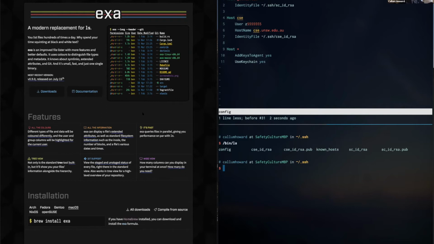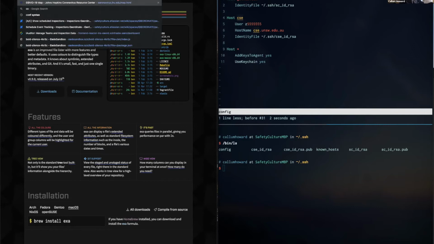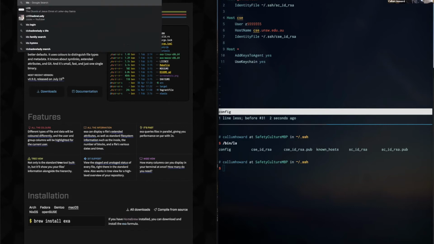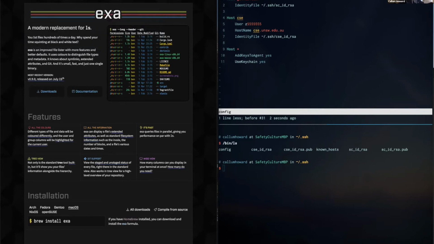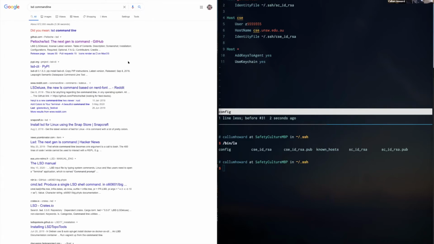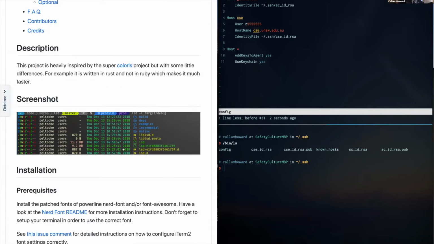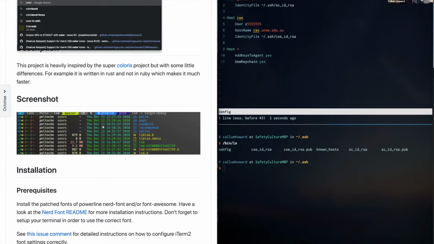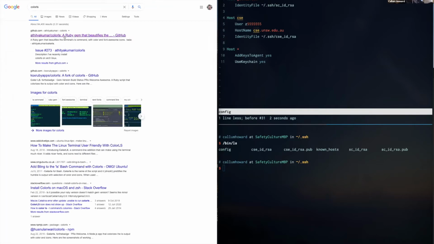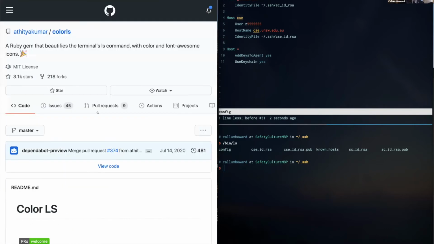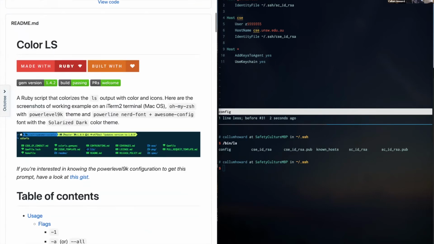And one of the options they have is to add icons. Yeah. So that's how I did that. And there's also others like, there's one called LSD, command line. Yeah, so it's another alternative, and there's one called color ls. They'll do similar things, and yeah, they allow you to add these icons.